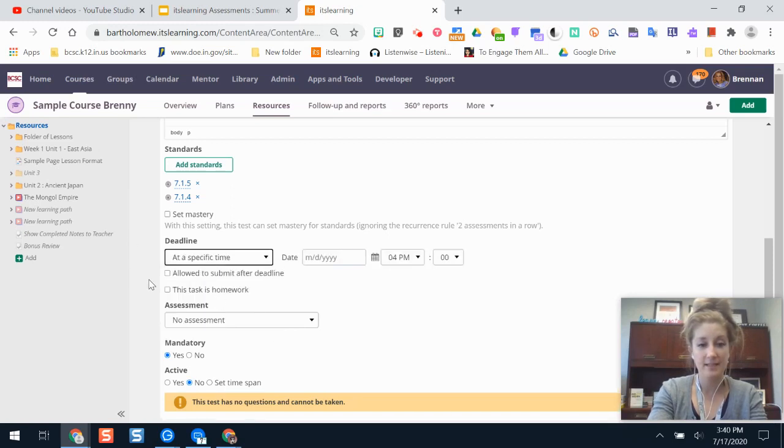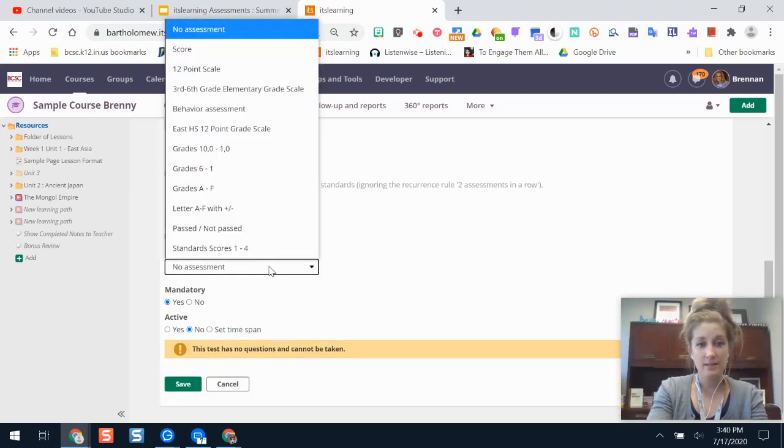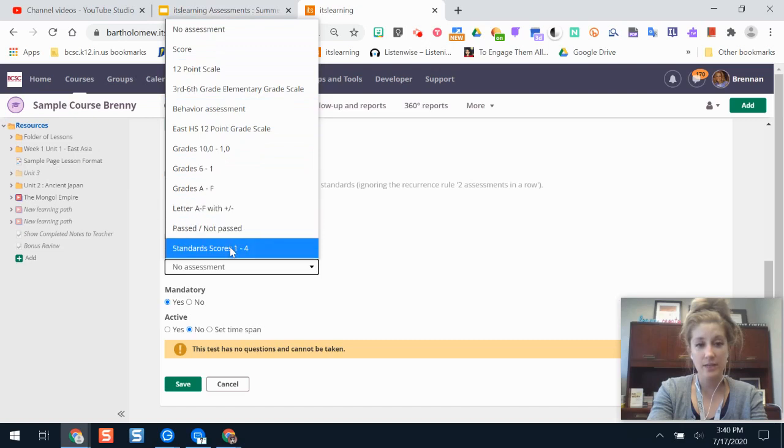You can use a deadline, and this is helpful if you want the test to close at a certain point in time, and it will remain open until that close time. You can select that, and then you can decide if they're allowed to turn it in after the deadline. This is great if you have a student who's absent, perhaps, and they need to be able to take it at a different time.